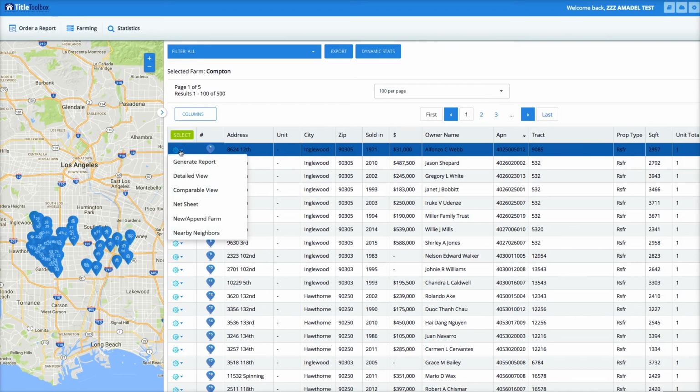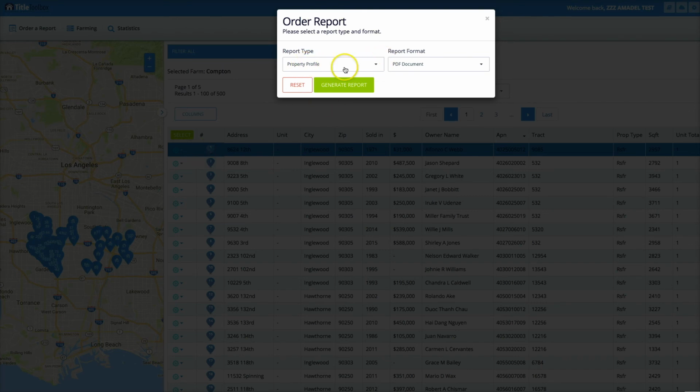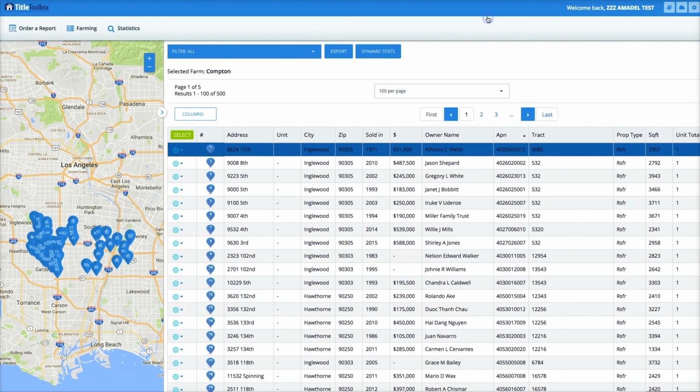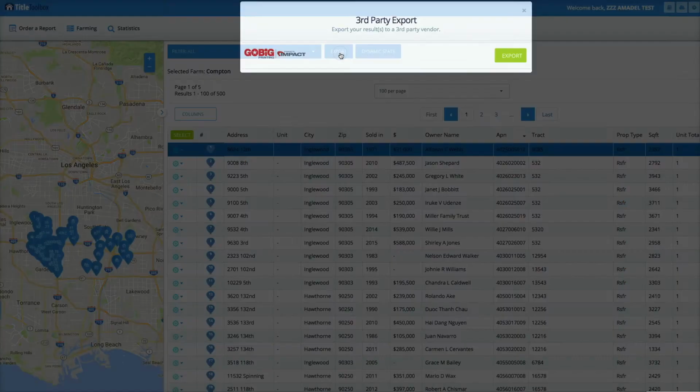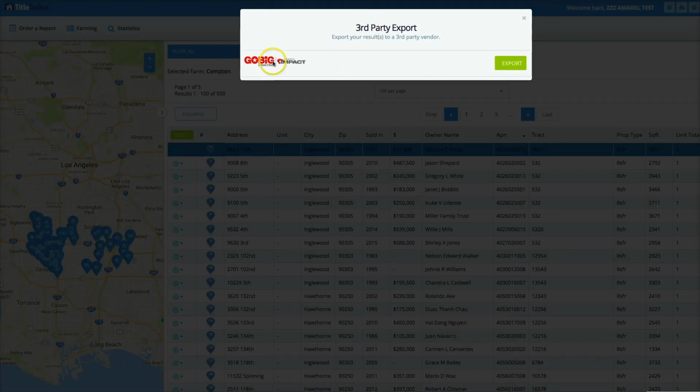You can also generate reports. A property profile report is fantastic, tells you all kinds of things about the property. There's also a single page profile, an AVM report. These things are awesome. At that point, all I have to do is click on Export, and it exports it over to GoBig.